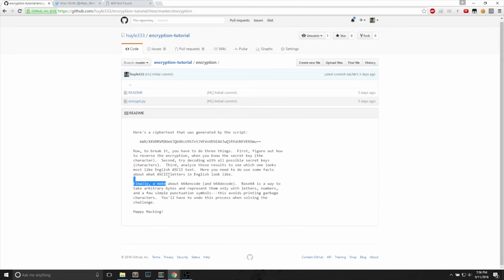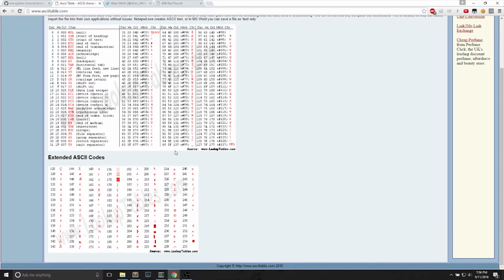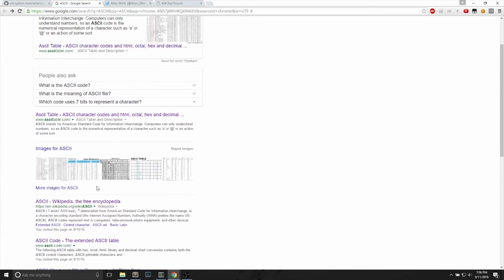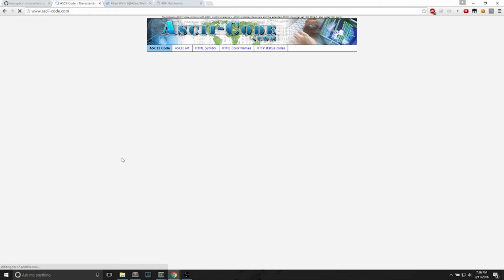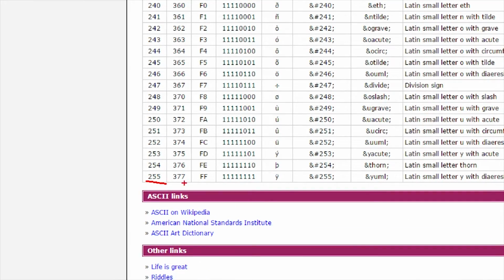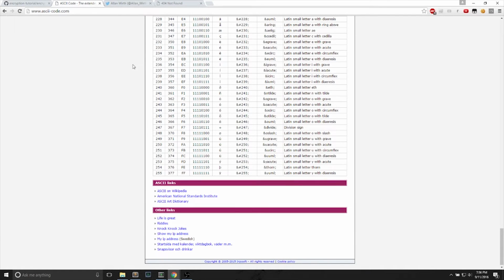What ASCII means, if you're not familiar, is that ASCII stands for American Standard Code. There is an extended ASCII table which goes up to 255. They're basically a translation of numbers to characters. You can see it right here. Every number up to 255 has a certain character associated with it. It's a one-to-one connection. You can think of it that way.